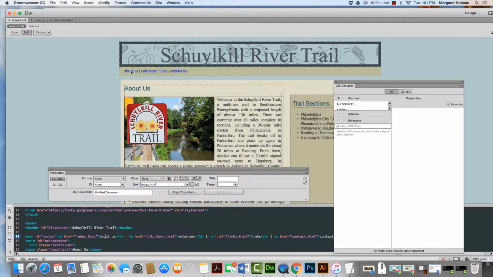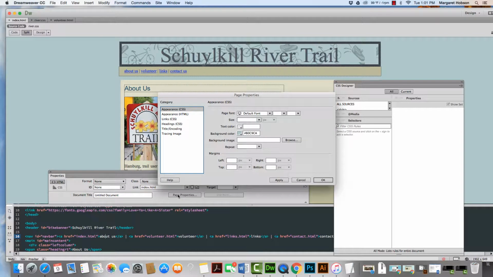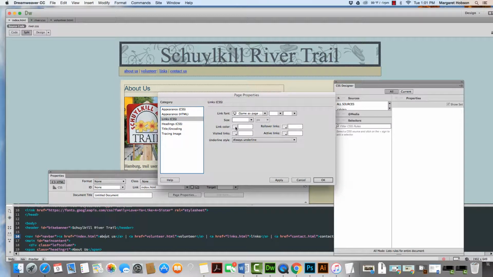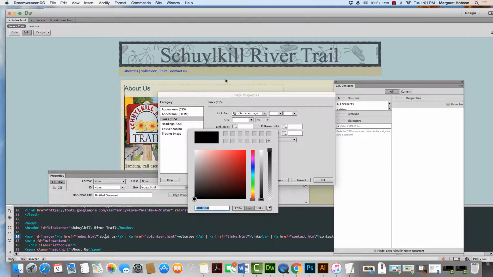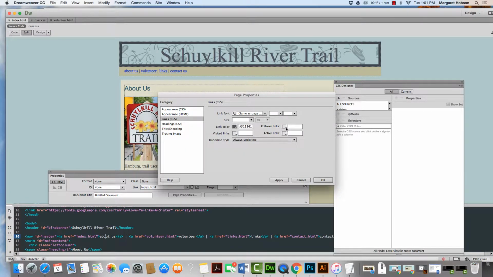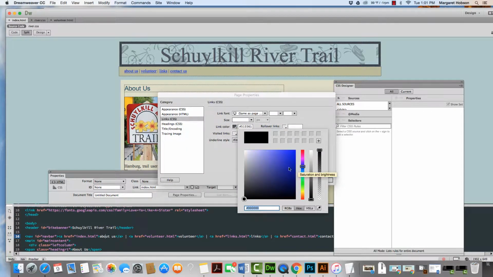Now, how do we go about changing the link color? Well, I think a really easy way to do it is to come to page properties. Now, the problem with page properties though is that we're going to need to then bring it to our CSS sheet. So let's come to links CSS. Let's go to our link color and I'm going to grab my eyedropper and I'm going to make it this color right here. Now, we can come on over to here. We can say our rollover color. What do we want our rollover color to be? We can make it a little bit more dramatic. We could actually even go lighter.